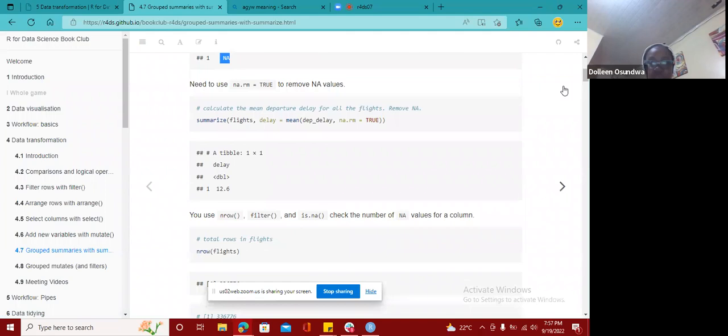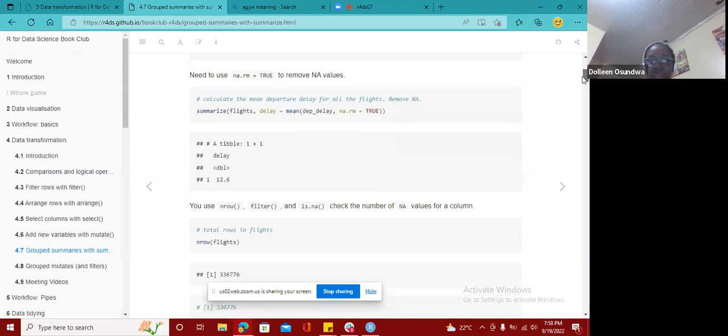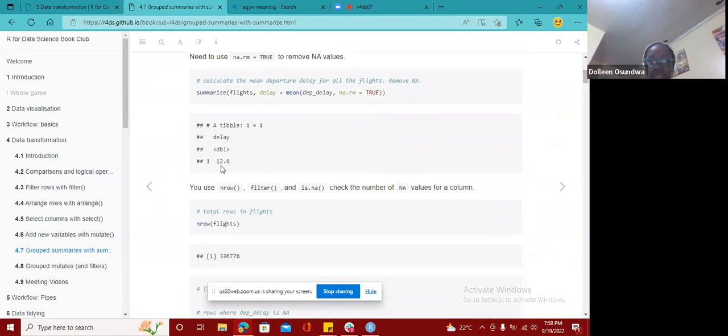So here we have to specify, you need to use na.rm, like remove the NAs. So this is true. So remove the NA values. So like summarize from this data frame, the mean of this column, but you remove all NA values. Mm-hmm. So it will only use the values that are known and give you the mean of that here output.